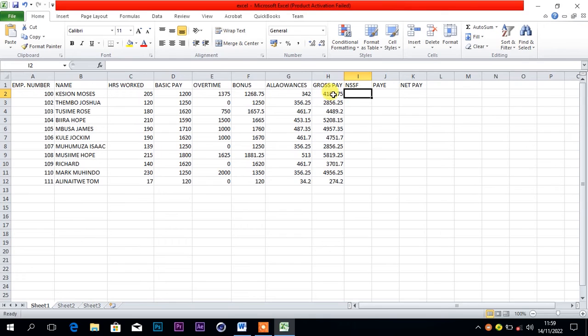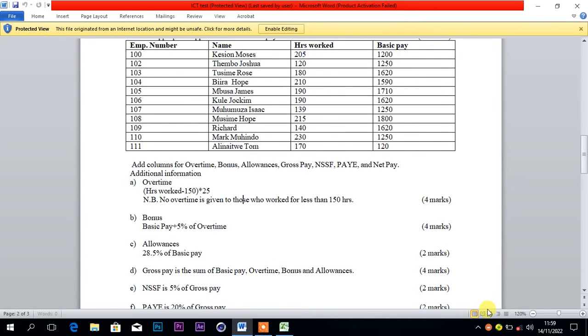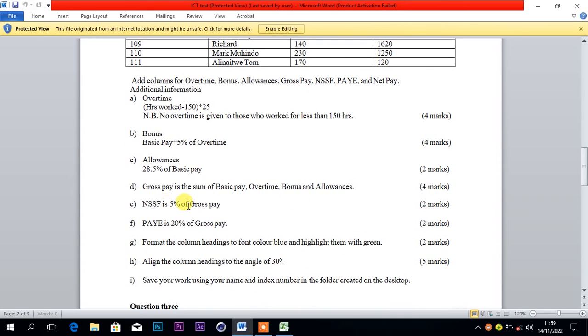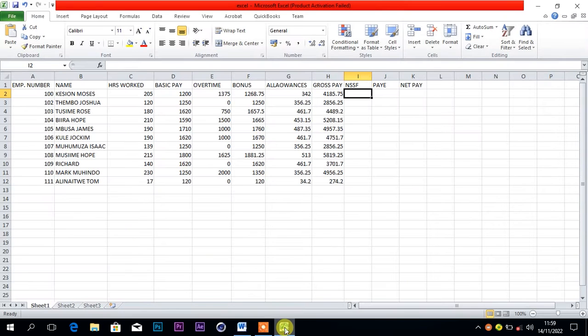Then for NSSF, we come back to our question and see how we are going to compute NSSF. They said NSSF is 5% of gross pay. So we are going to calculate 5% of gross pay. The gross pay is already here. So we say equal sign, then 5%. 5% is 5 divided by 100, then "of" means times, and for times we use a star, then the gross pay. Then you press enter, so you will get our NSSF here.